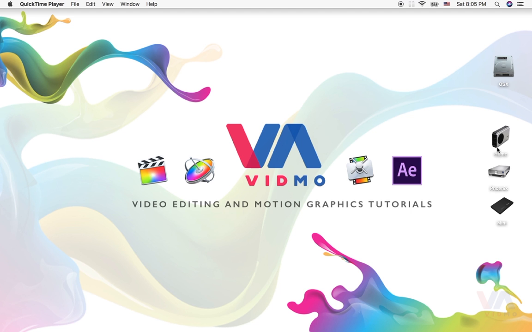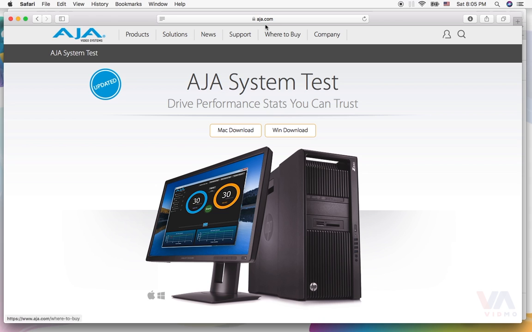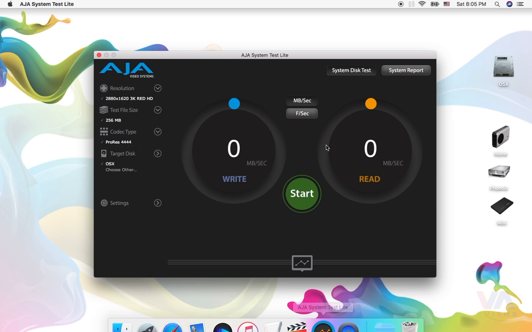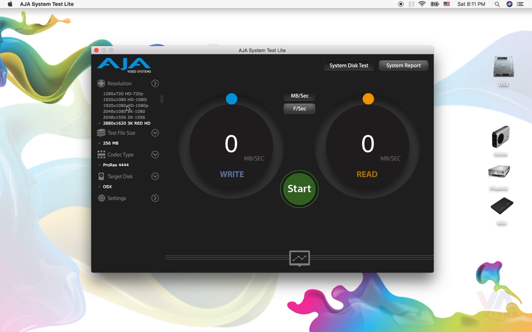To test the speed of your hard disk, you need a software and you can download AJA System Test from aja.com and it looks like this. The software is pretty simple. I mean, you specify the resolution in here, the codec in here, and the target hard disk in here. So for instance, if you're working on an HD project, you can select HD in here, or if the codec is ProRes 422, you can specify it in here, and you select your target hard disk, the one that you want to test in here. I mean, this is very important. Okay, so let's run a test and see what we get.